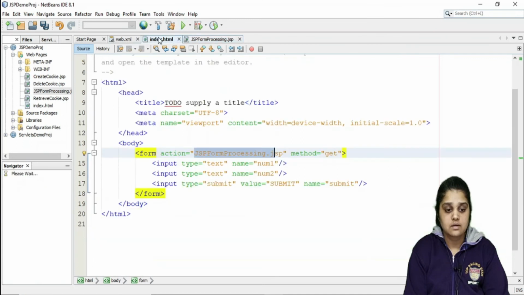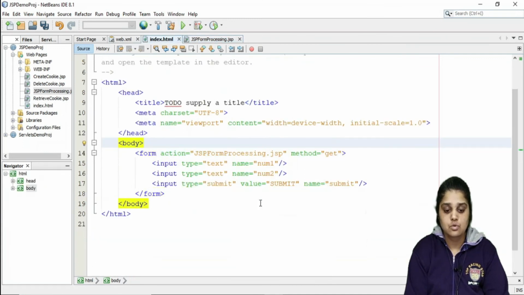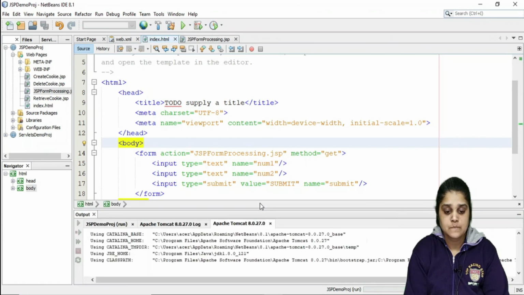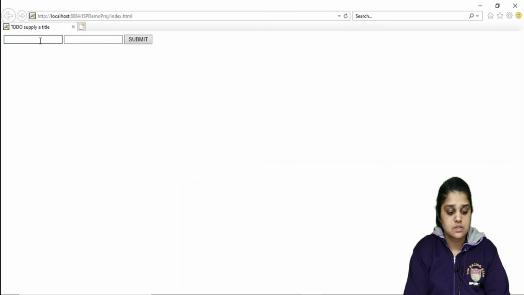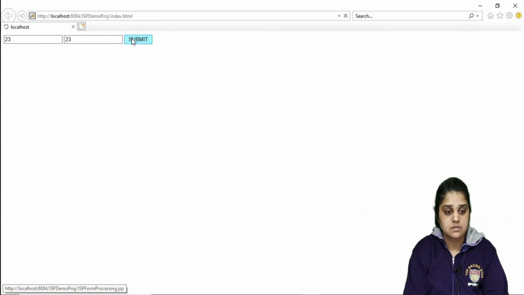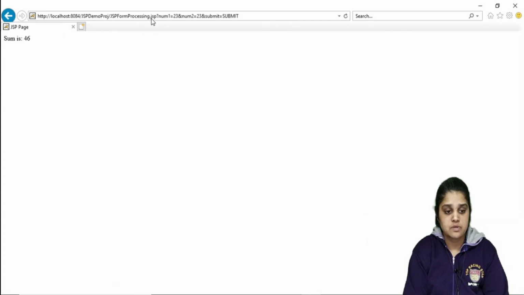Let us run and check. I will run this code. It will take a lot more time than your servlet. This is 23 and this is 23. Submit. It is moving on to JSPFormProcessing.jsp with numbers 23 and 23, and the sum is 46.